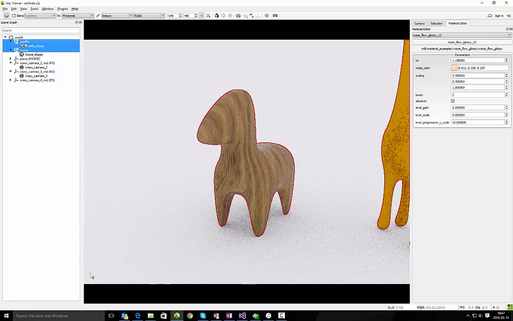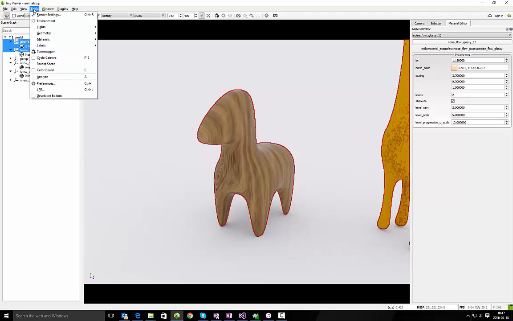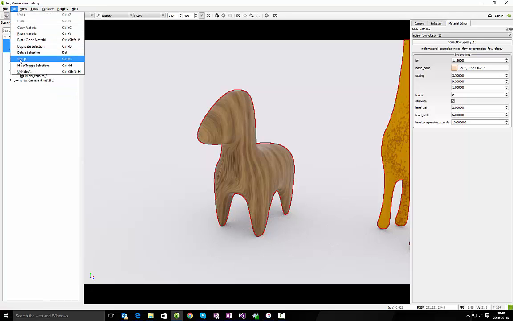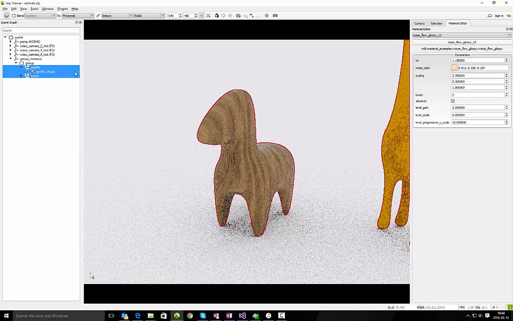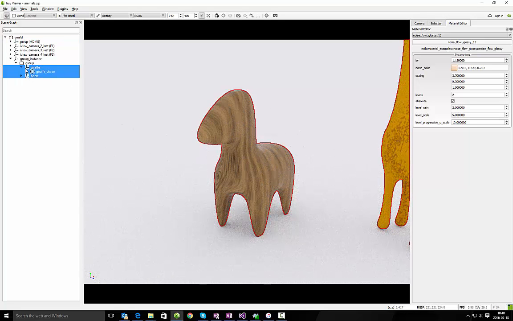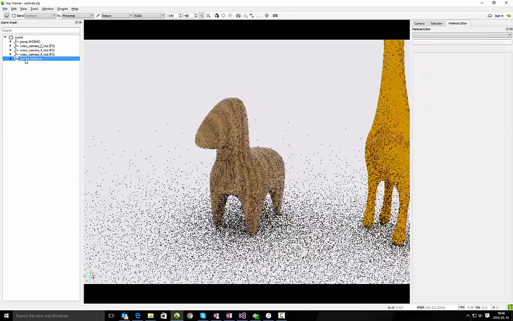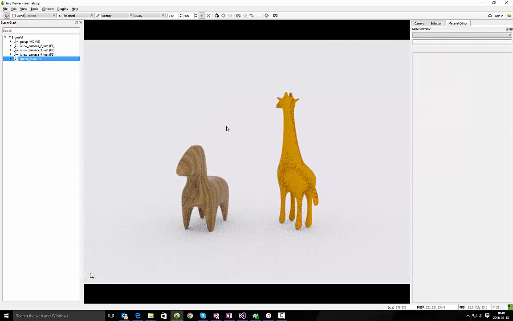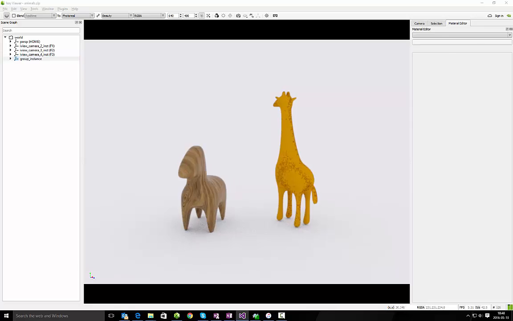One thing we've added is if you select two objects like this, in edit here, you can group them. You can just name, and then you have a new group, which is pretty convenient. So now I can frame on both of them.